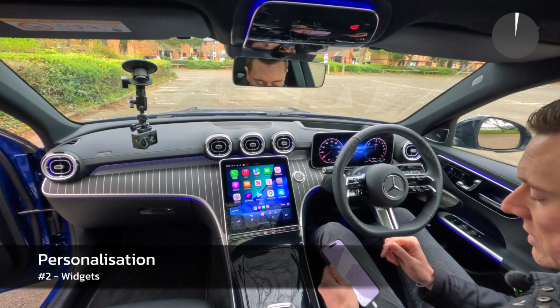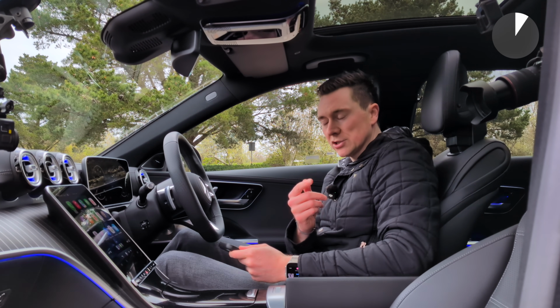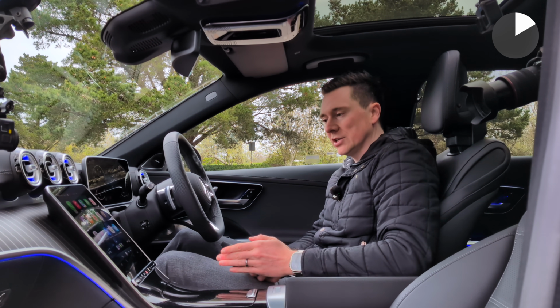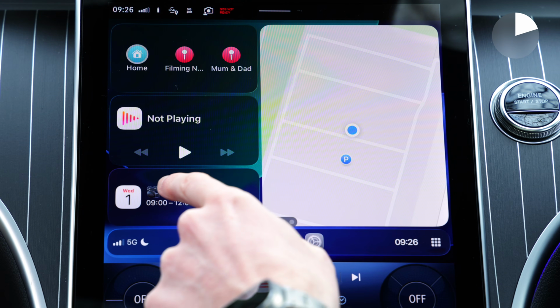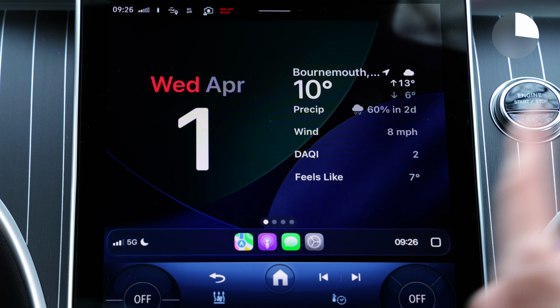Now, while I'm on the screen, there's also a section on here called Widgets. Widgets was introduced in more modern iOS versions, and I know it's something that a lot of people don't really use. But if you swipe all the way across here, of course we have the split screen view just like this, but do one more swipe and this is the widget page.